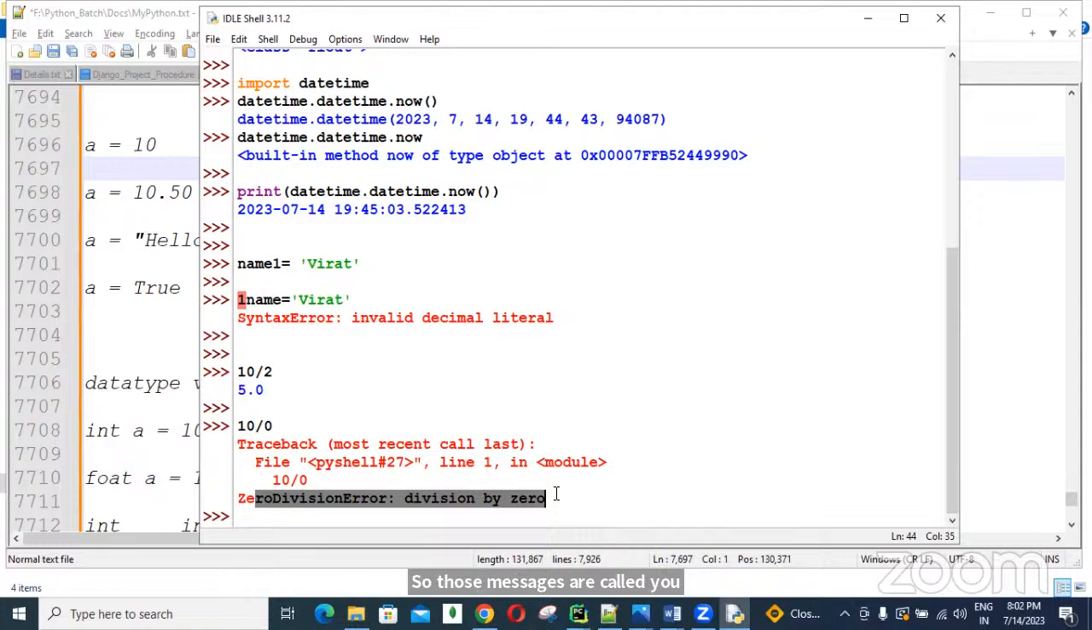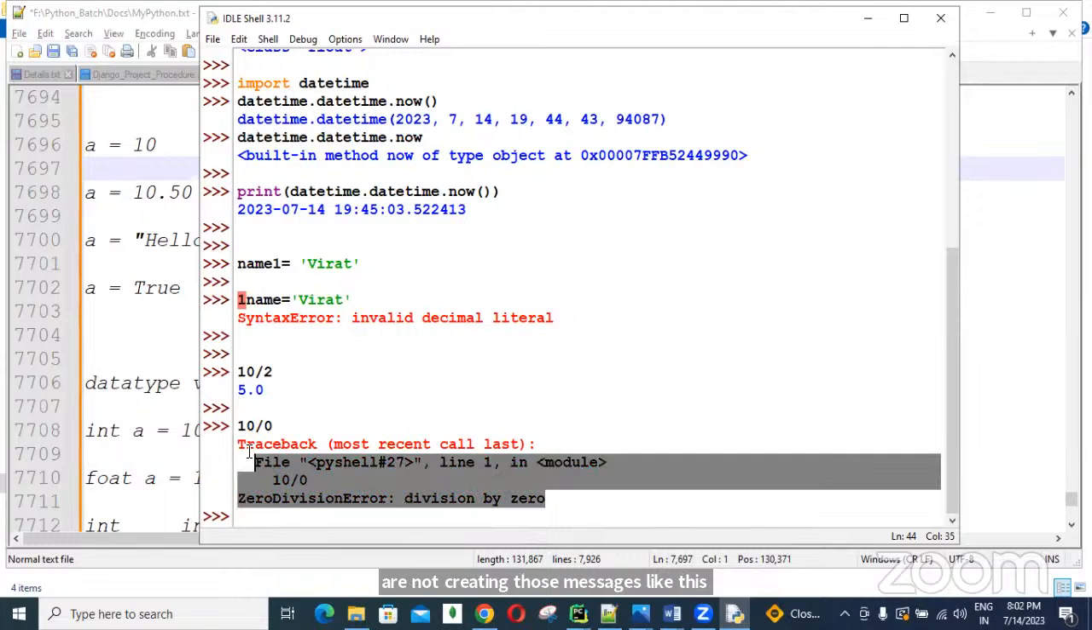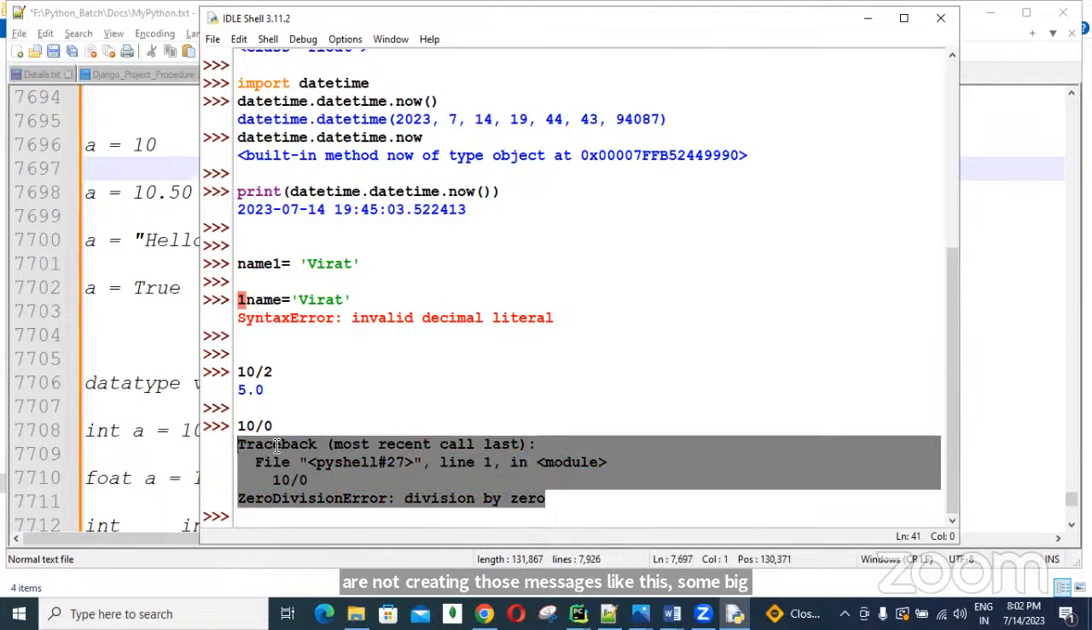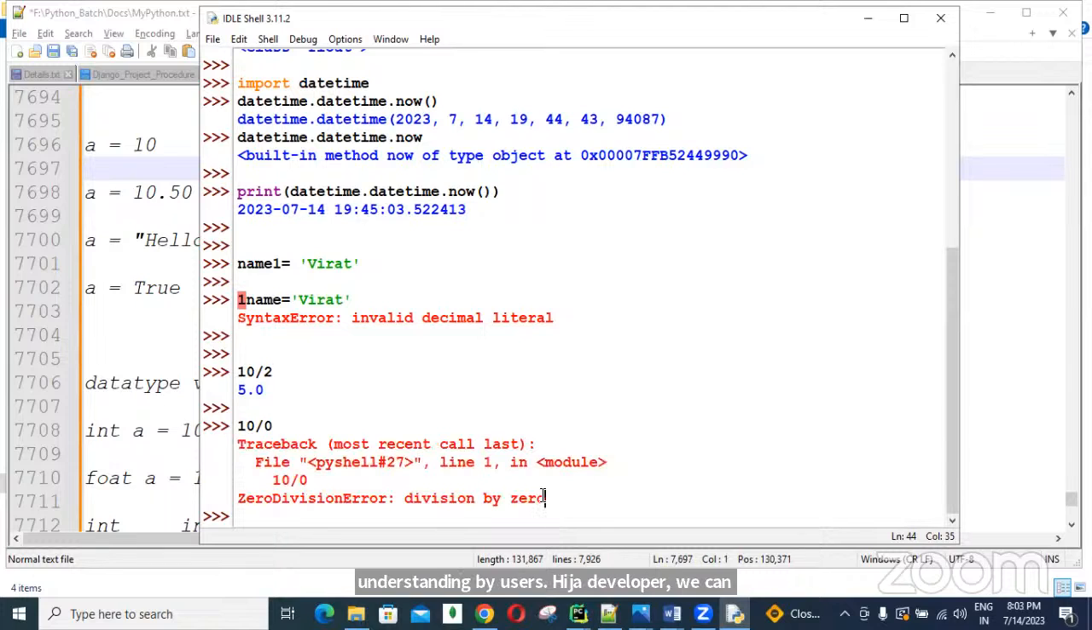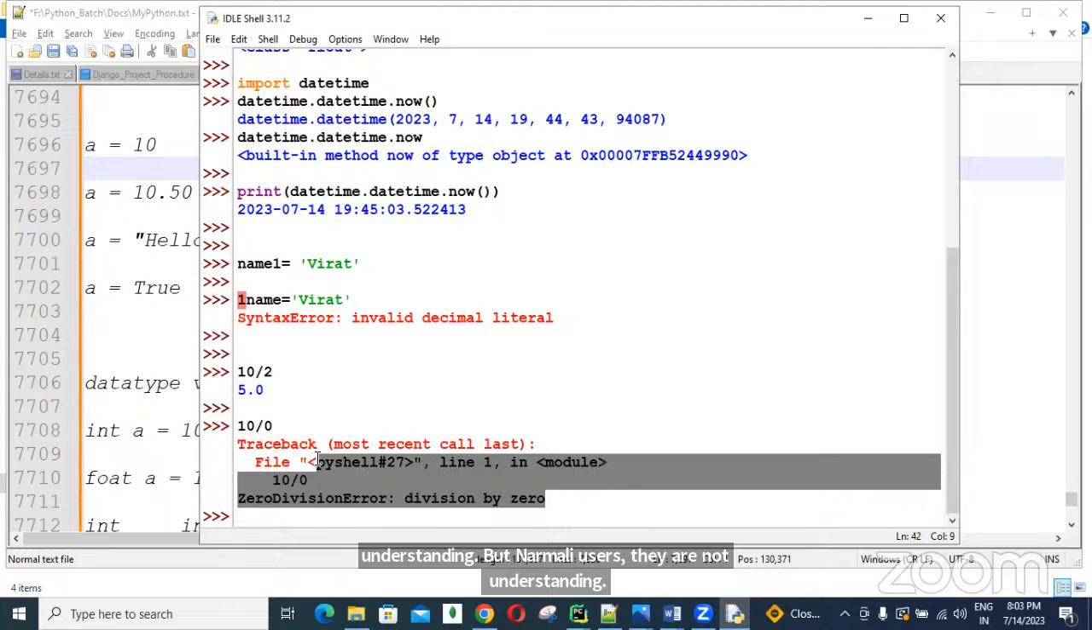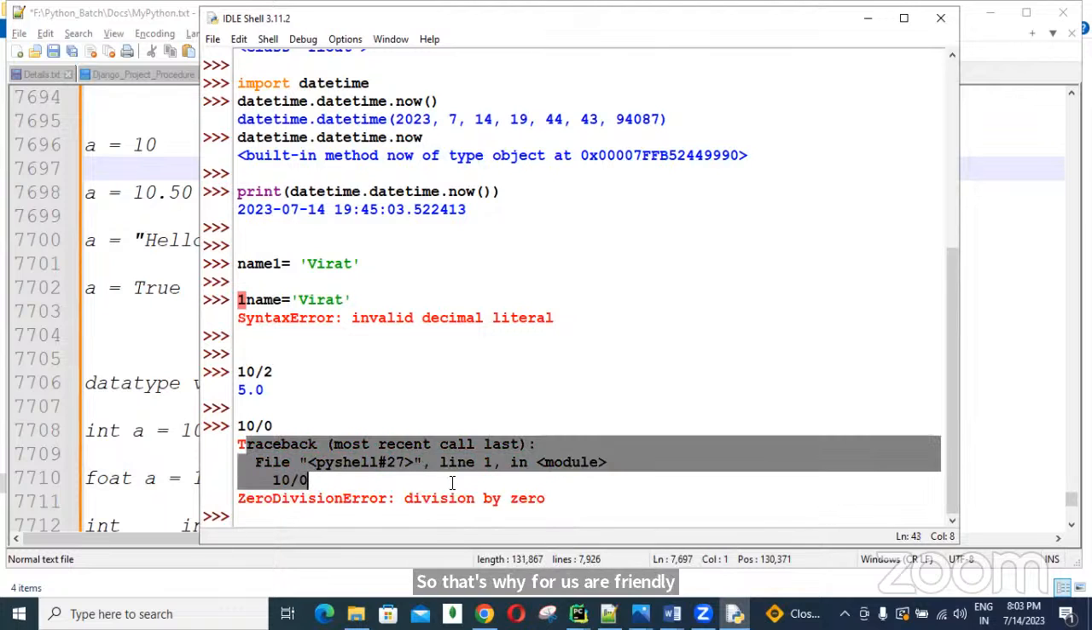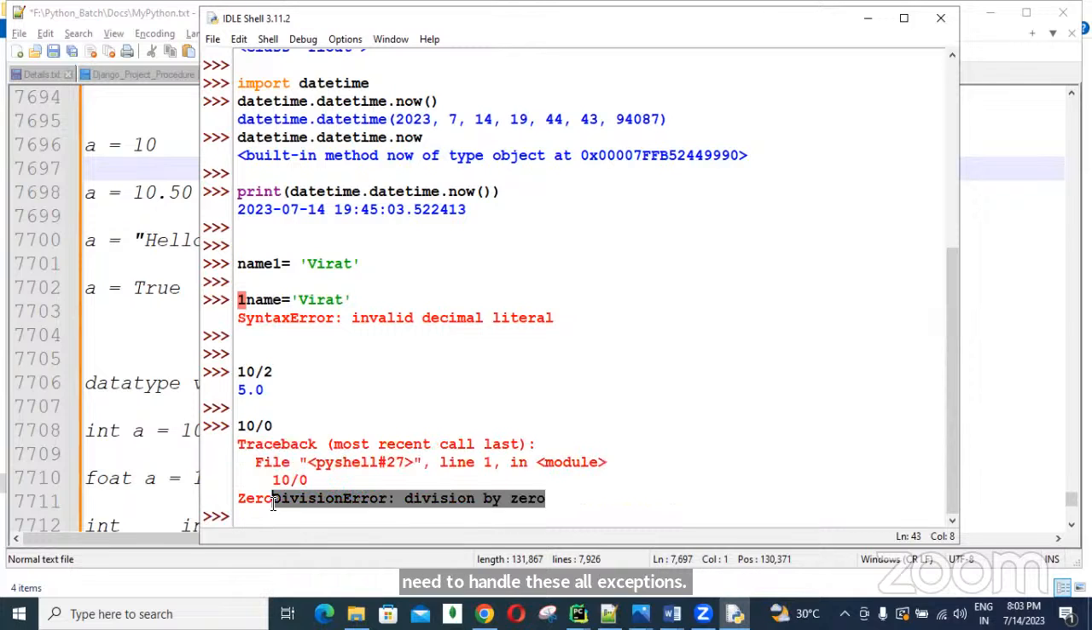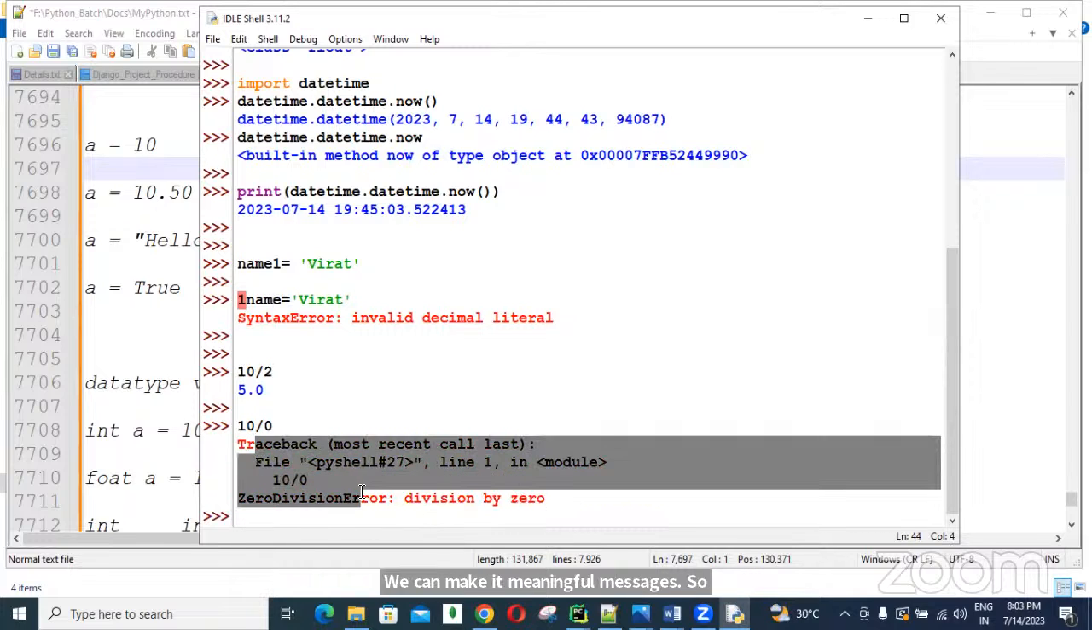Those messages are called user-friendly messages. As a developer, we create those messages. If we don't create them, some big error message is displayed on the ATM screen, and normal users cannot understand that error message. As developers we can understand, but normal users do not. So for user-friendliness, we need to handle all these exceptions and make them meaningful messages. That is called exception handling. In coming days we will discuss it. It's a big chapter.